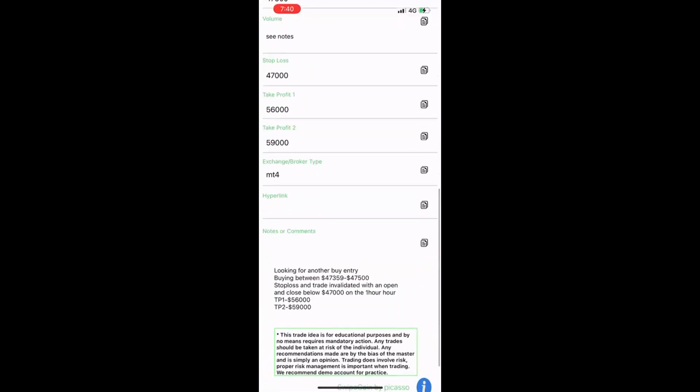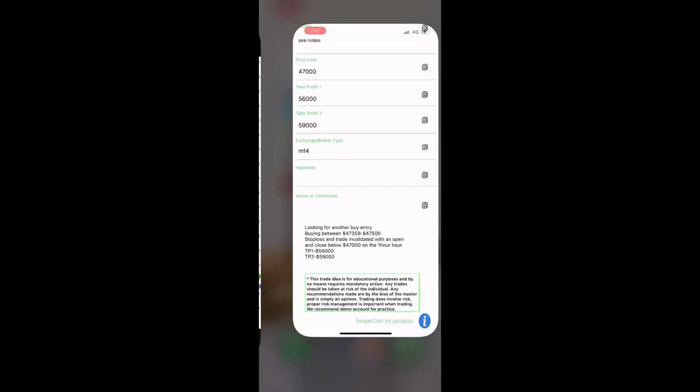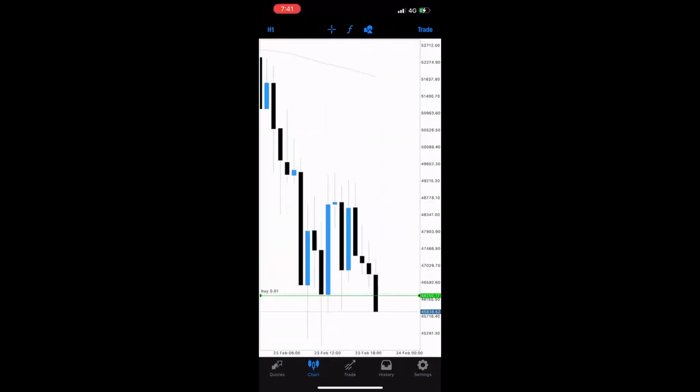if we come down here, in notes or comments, he says, look, buying between 47,359 and 47,500. Stop loss and trade validated with an open and close below 47,000 on the 1 hour chart. So what he's saying is if you see 1 hour candles open and close below that level, you go on the chart, put a line on that price point, and watch if price starts to close below it.